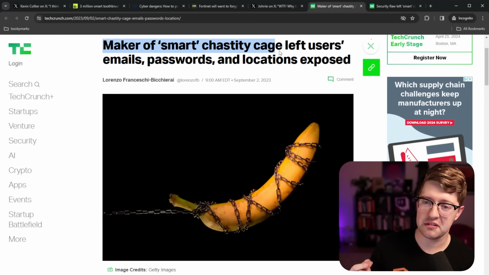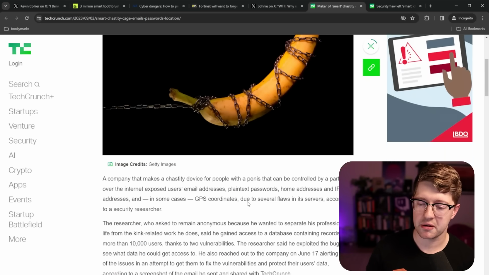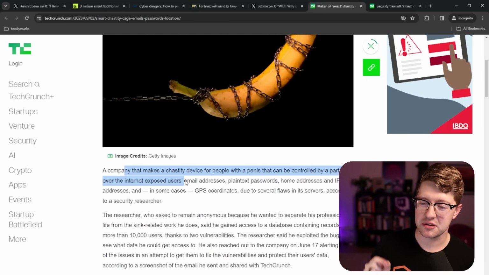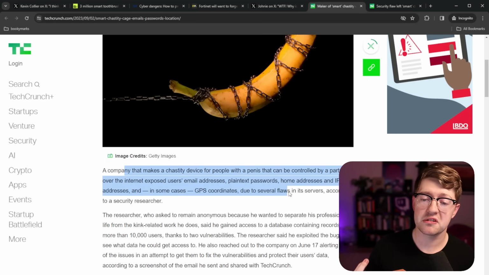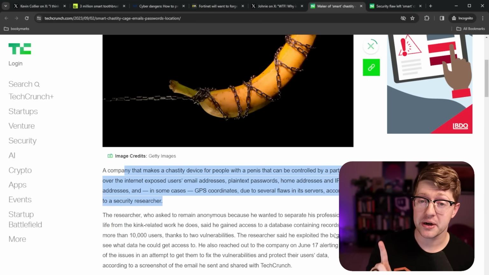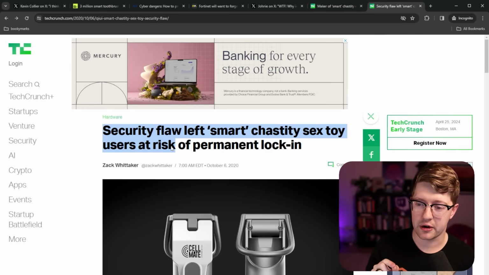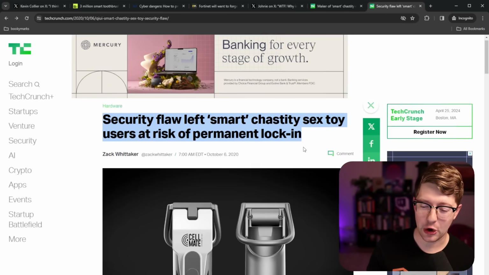Maker of smart these things left users' emails, passwords, and locations exposed. A company that makes a device for people that can be controlled by a partner over the internet exposed users' email addresses, plain text passwords, home addresses, and IP addresses, and in some cases, GPS coordinates due to several flaws in its servers. But it gets even better than this. Same kind of device, however, different manufacturer, leaves users at risk of a permanent lock-in.